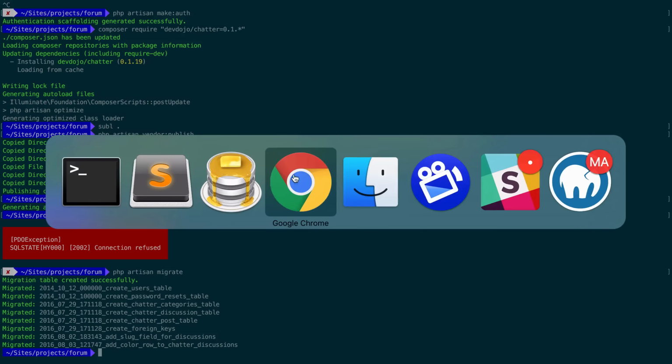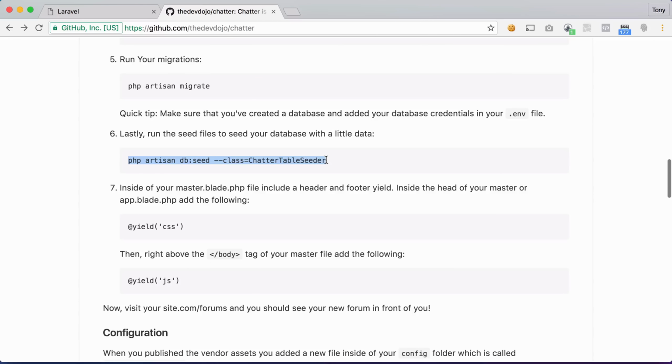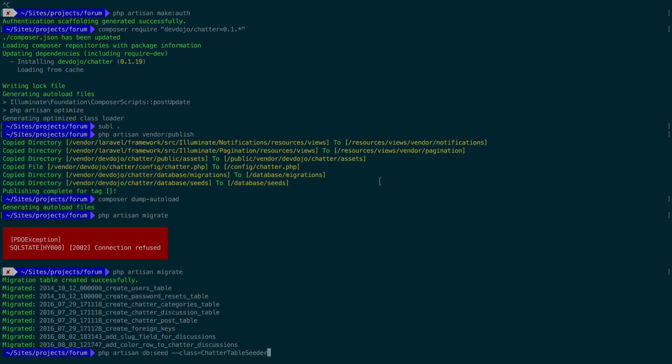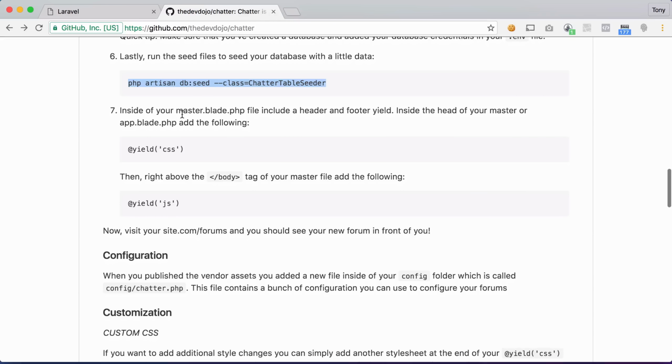So let's go ahead and go back to the GitHub page, and we see that we need to run this seed file. So let's go ahead and run this. And then let's go back, and we see that inside of our master.blade.php or our app.blade.php, we need to include some yields. And basically, we need a way to connect to the master head and footer so that we can put in the necessary CSS and JavaScript only when your forum is loaded.